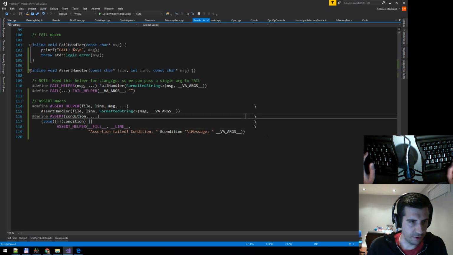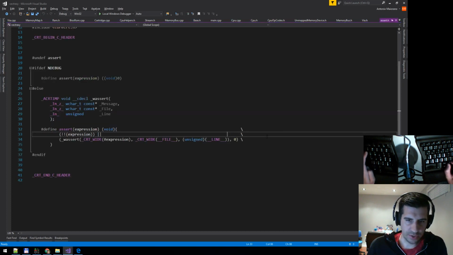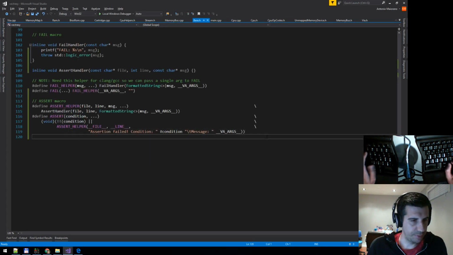Clang format reformatted everything for me, which is nice. And that's it. Sorry, no semicolon at the end because I want to be able to put my own semicolon.